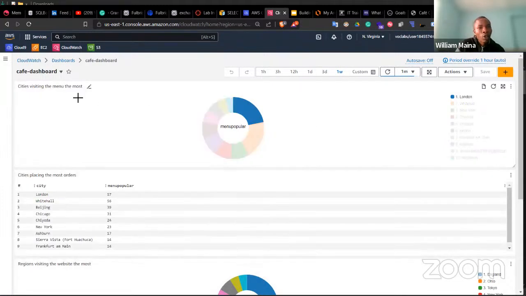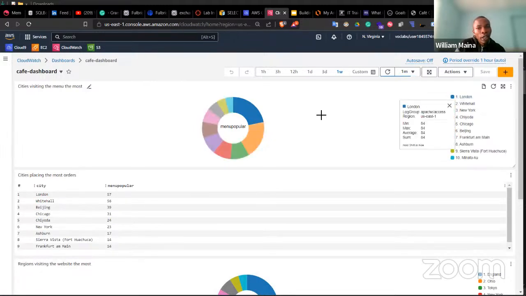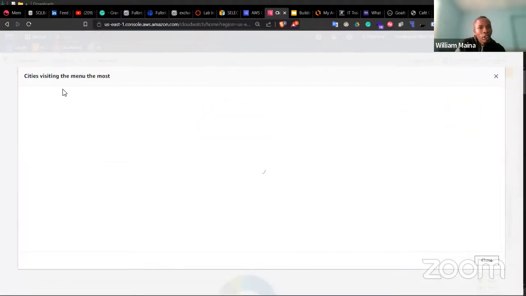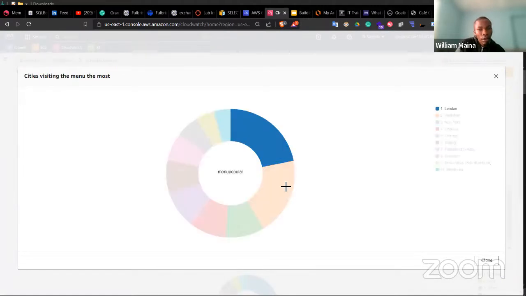So you can see here, we can now have the details. It has already selected it by cities, we have London and others. You can see we have the minimum, maximum, and the average. So basically, this is the dashboard for cities visiting the menu the most.